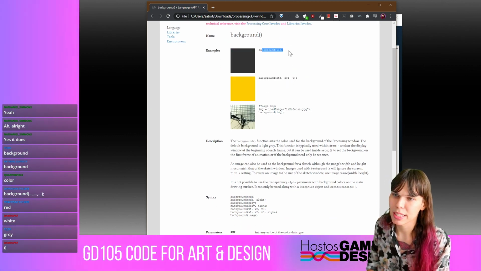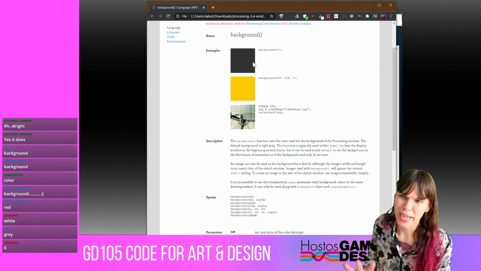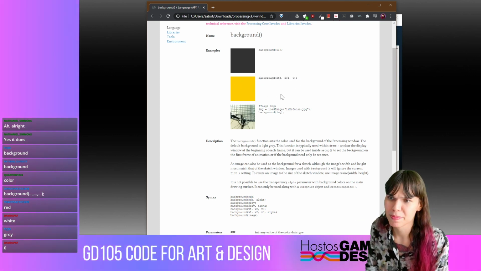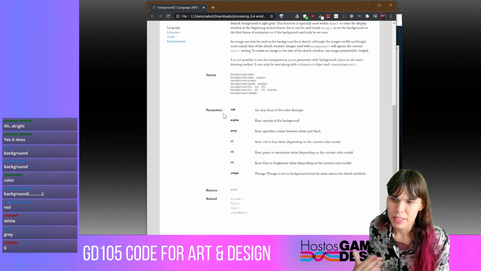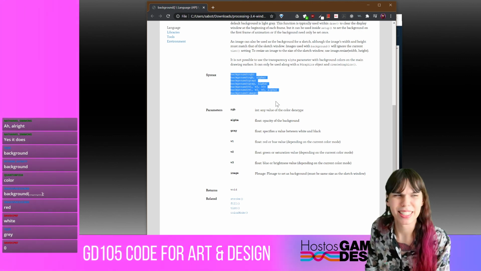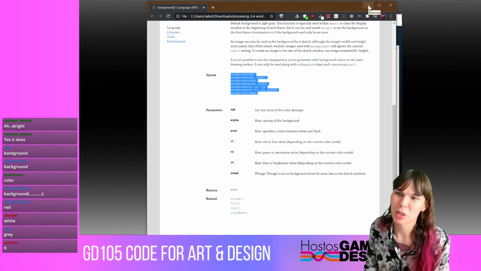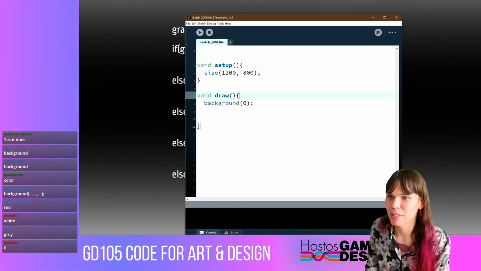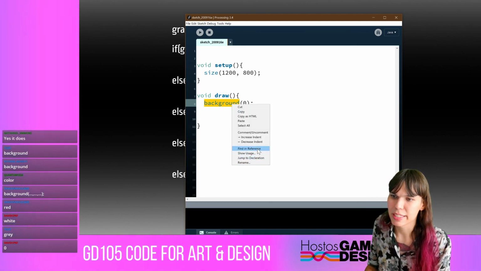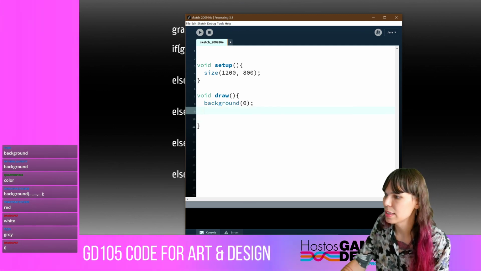So I can see an example that says background 51. That's showing me a dark gray kind of color. I can see background with these 3 values, in this case, gives us a yellow color. So you can see different examples of how to write it, different syntaxes. So that's super, super helpful. So anytime you see something or you remember, I do it somehow, I just don't remember how to do it, just right click on it, Find in Reference, and it will pop up your browser and tell you exactly how to use it, which is so useful.